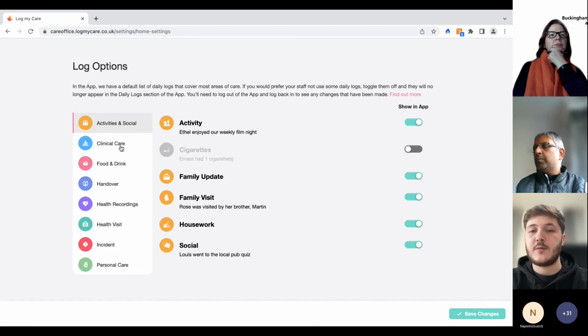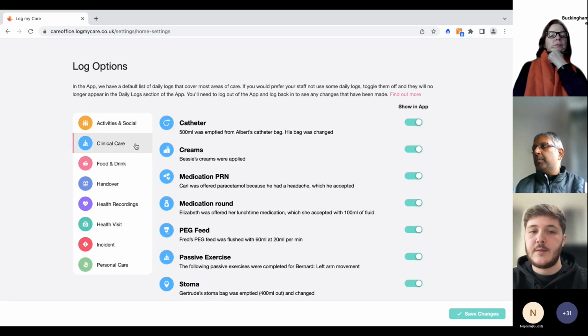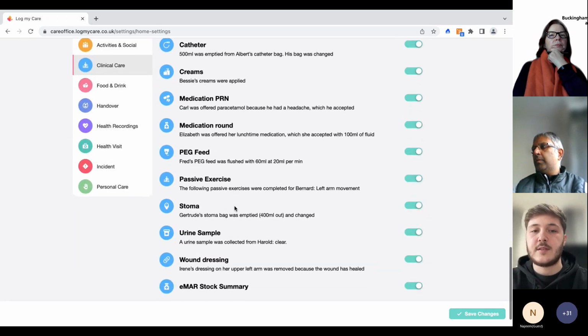And we can also change the log options. So if there was anything on there that you didn't log under, let's say if we go into clinical care, for instance, and we don't do peg feeds, we can turn this off, click save, and that will remove the ability to actually log under a peg feed there.